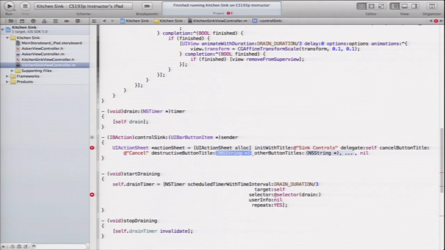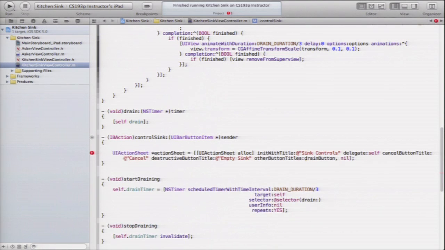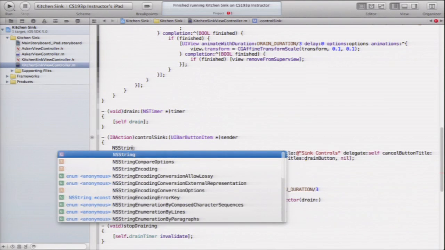The destructive button title, I'm going to call it empty sync. Other button titles, the only other button I'm going to have is stop drain. Well, let's just call it the drain button because I'm going to actually have that button changed depending on whether the drain is currently stopped or not. Okay, so there's that. I need to create the drain button, so let's do that.